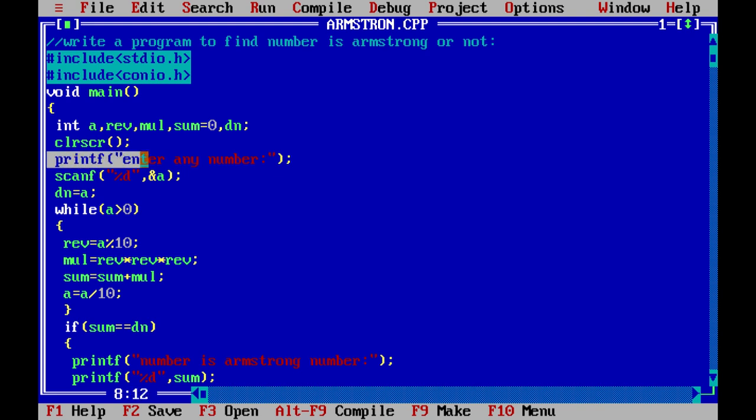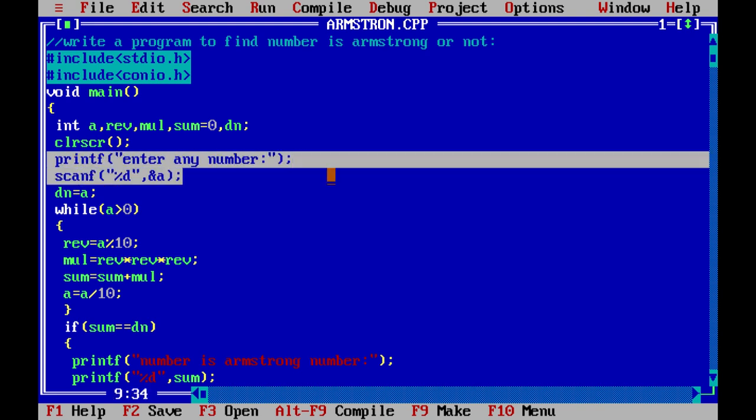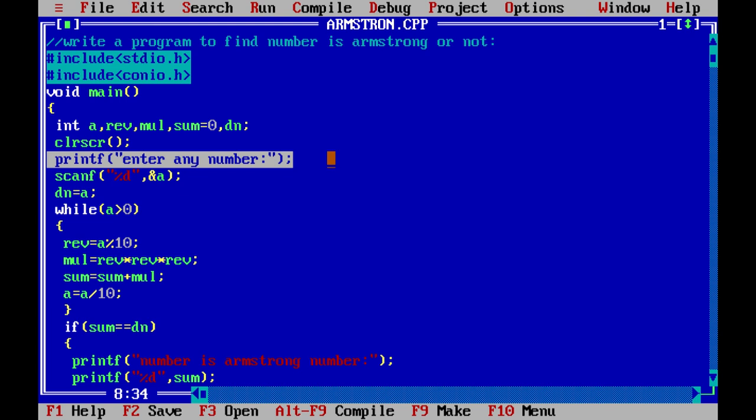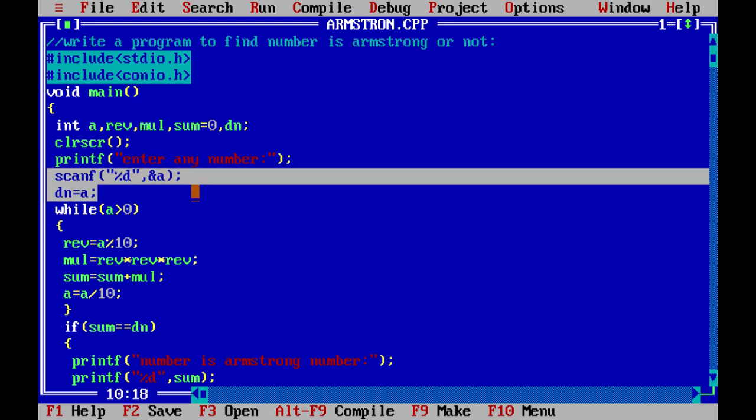After that, here is the printf statement, which tells the user to enter any number, and then the user is going to enter that value inside the system in the output section. To do that, we are going to use the scanf function, scanf with %d and a. So whatever value the user writes is going to be assigned to the variable a.